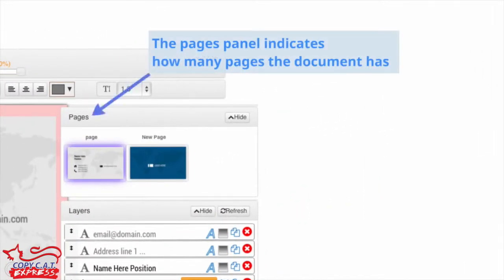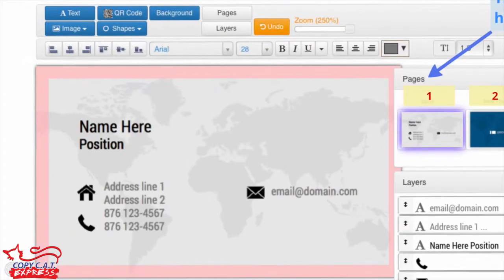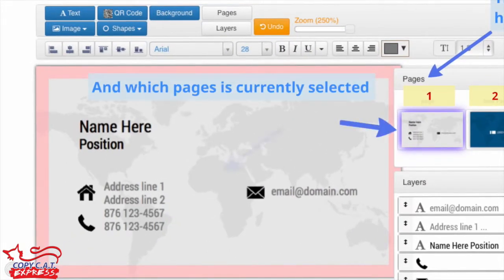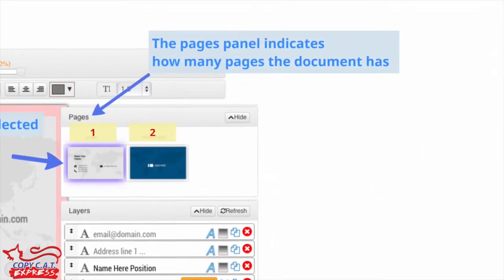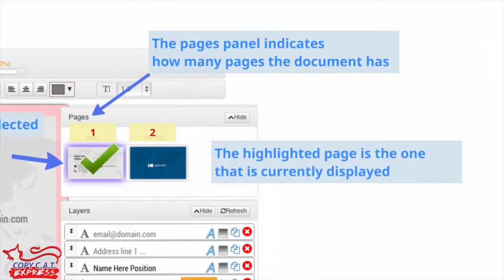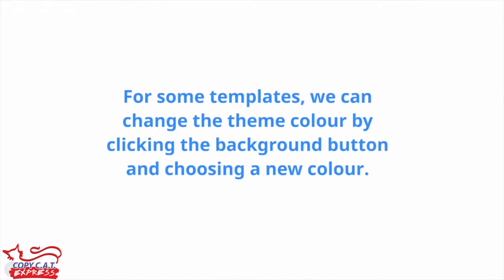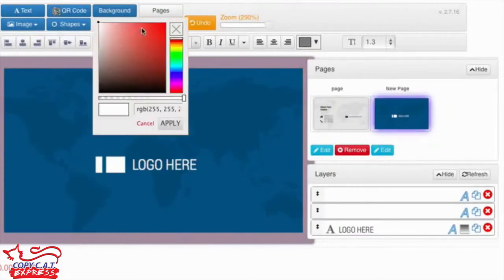The Pages panel indicates how many pages the document has and which page is currently selected. The highlighted page is the one that is currently displayed. For some templates, we can change the theme color by clicking the background button and choosing a new color.